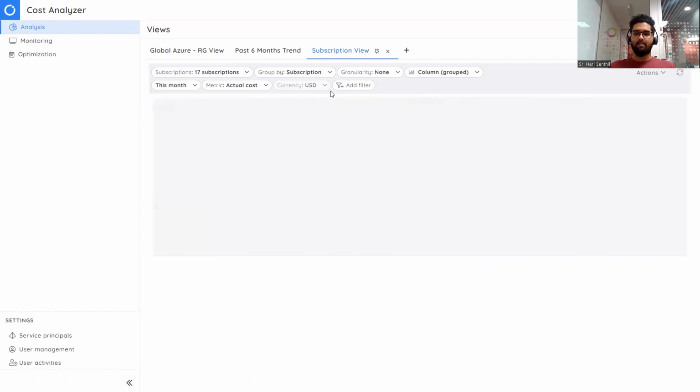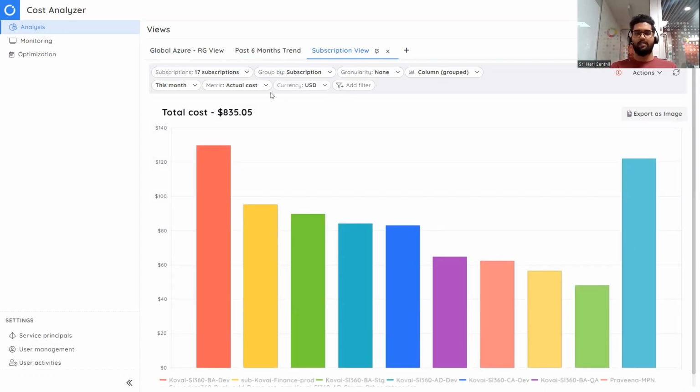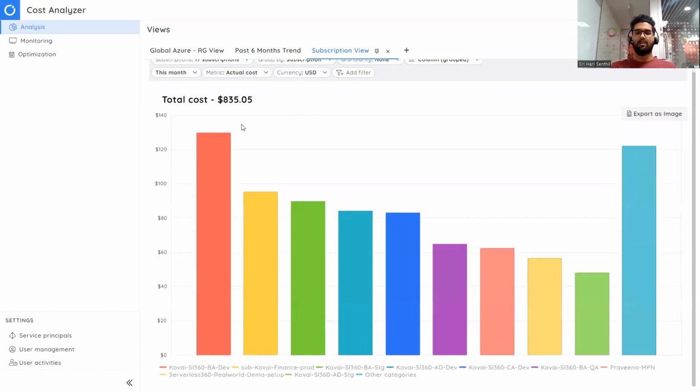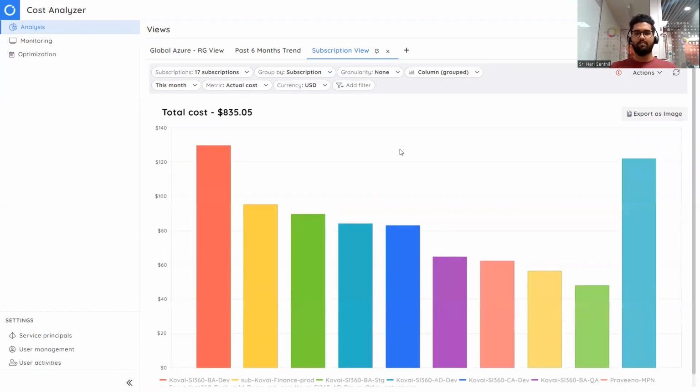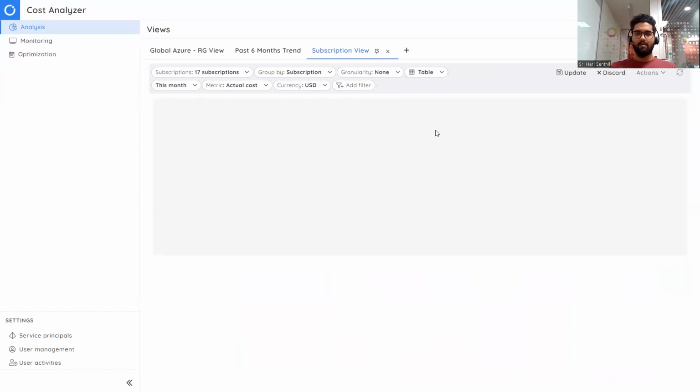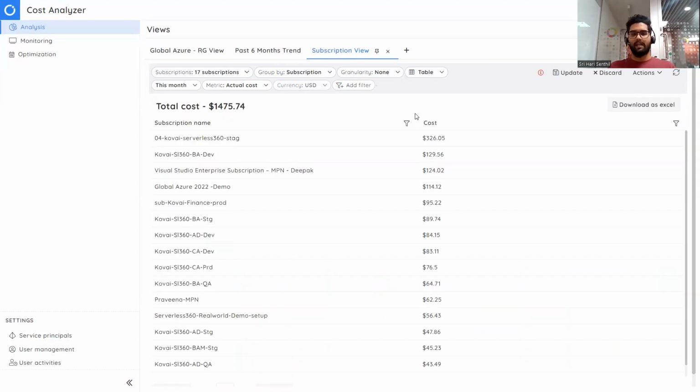I get a better view of all the costs spent across multiple subscriptions within my organization. I have 17 different subscriptions, and the costs spent across these 17 different subscriptions can be visualized from a single place. I need not switch to multiple subscriptions. I get access to all of the costs in a single dashboard. I can even switch to a table view and export this data into an Excel format for future reference as well. So currently, I'm visualizing the cost spend across multiple of my subscriptions.